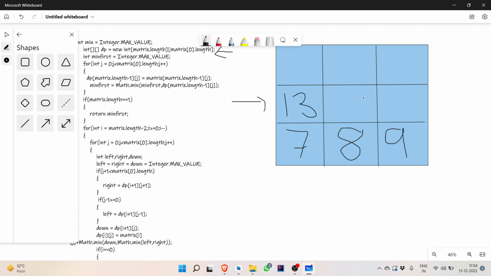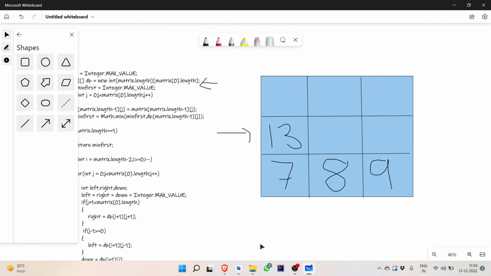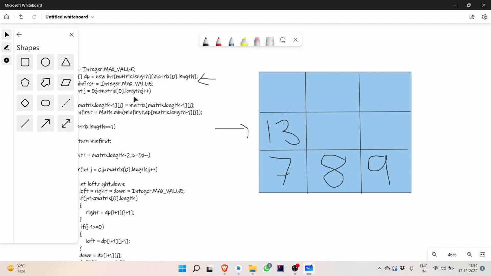Similarly, in the second last row, second column, I have 7, 8, 9 as a choice. Again, I will pick the minimum, that is 7, plus the element which was there in that row, that is 5. So 5 plus 7 is 12. So I will simply write 12 over here. So it is similar to what I taught in recursion.